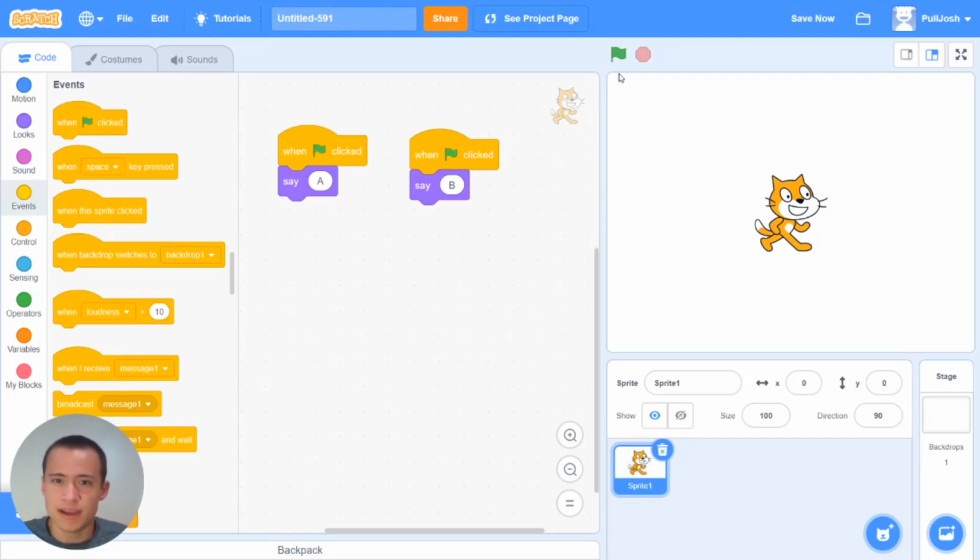Well, let's try it. I'm going to click the green flag, and the cat says B. That seems kind of random, right? But if I stop and click the green flag again, you can see it's consistent. It's always saying B. So it's not random. It's just weird. Well, what if I swap the say blocks? So I put this one over here and put this one over here. Now the cat says A. And again, that's consistent. Every time I click the green flag, the cat says A.